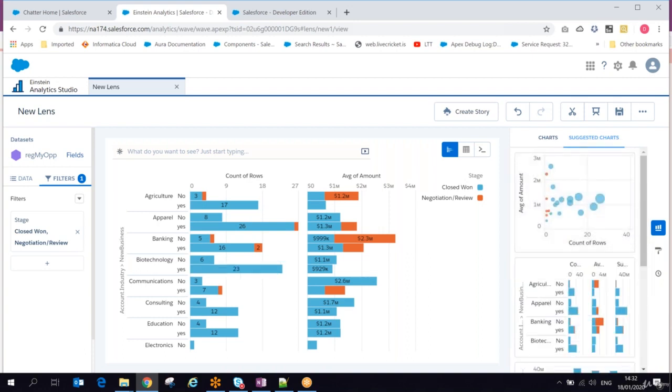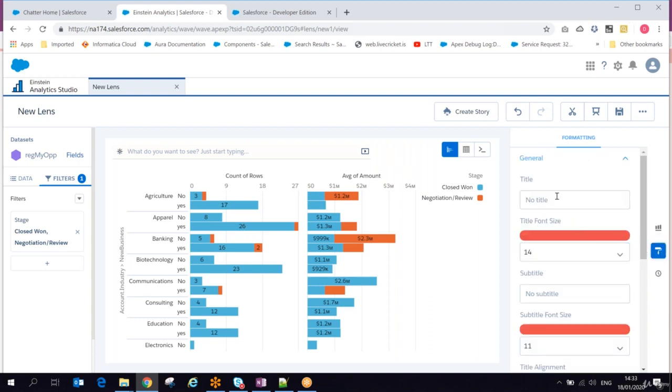Once you create the chart, if you want to change the chart formatting, there is one more option. We see in the lens here, formatting. This option gives multiple charts here, and here you can see different kinds of formatting. If you click on this formatting, we can set the chart title.